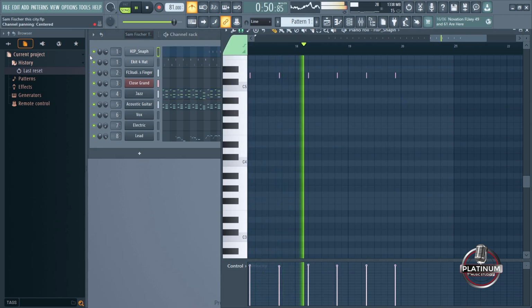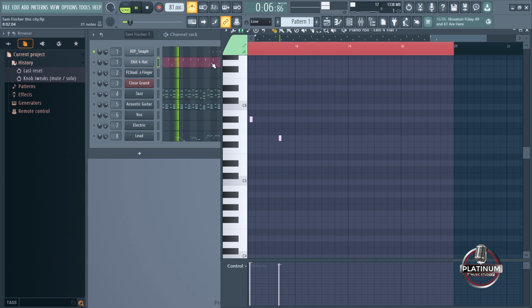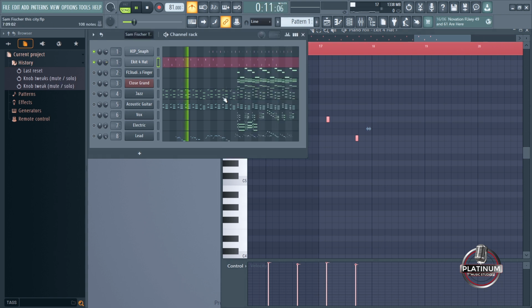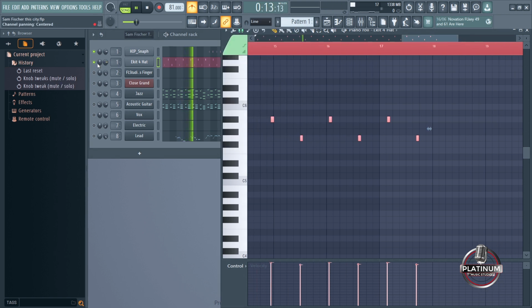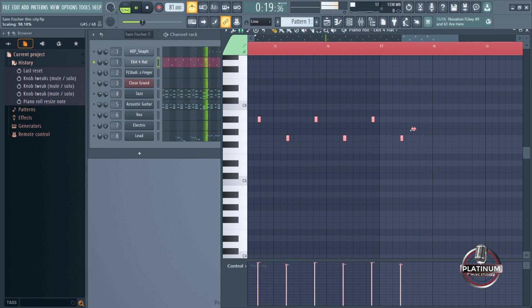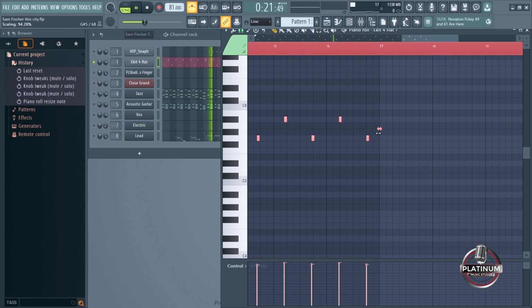Now, let's get to the star of the show, the stretch feature. It's like a secret weapon hiding right here in your piano roll. Once you select the contents of your piano roll, you'll notice these little arrows that appear at the end of your notes. That's the stretch feature, ready to work its magic.